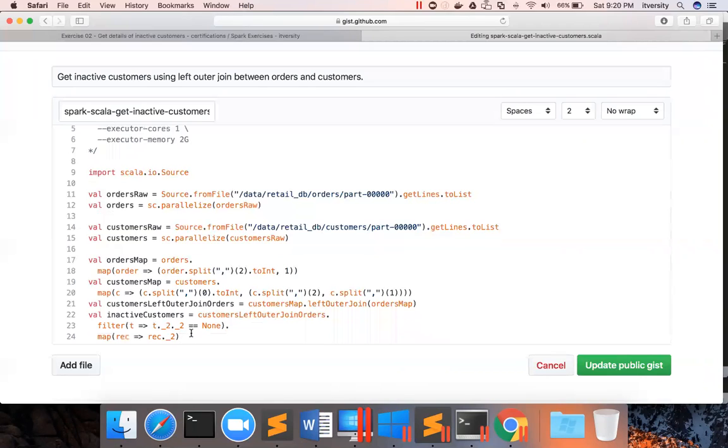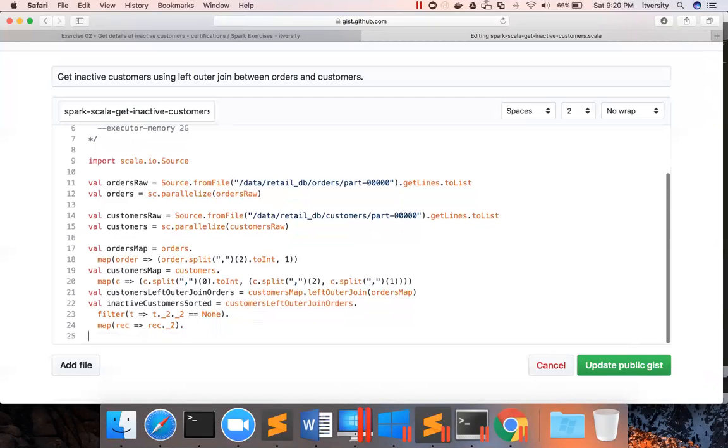Once that is done, I want to name the same variable as inactive customer sorted and then say sortByKey. Then automatically the data will be sorted in ascending order by last name and then ascending order by first name, because we already swapped the name information before performing the left outer join itself.